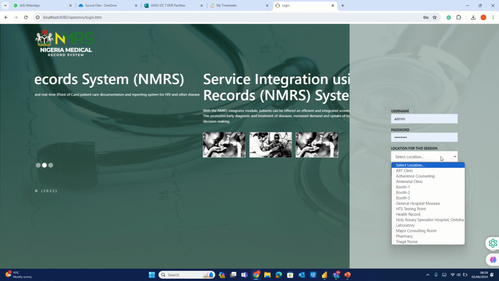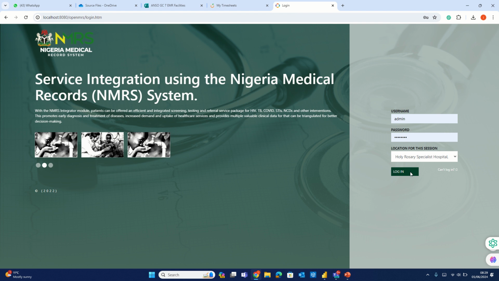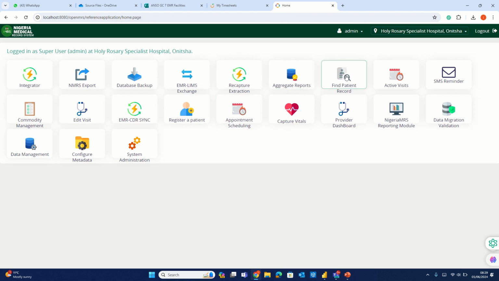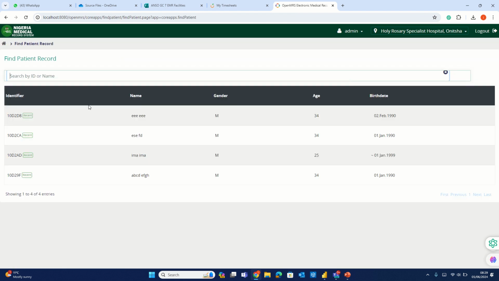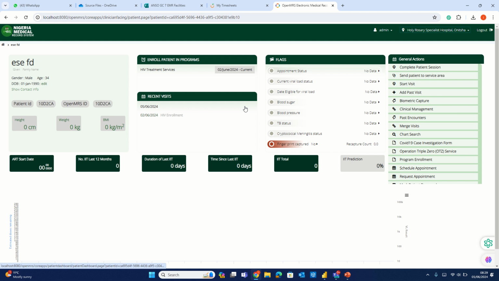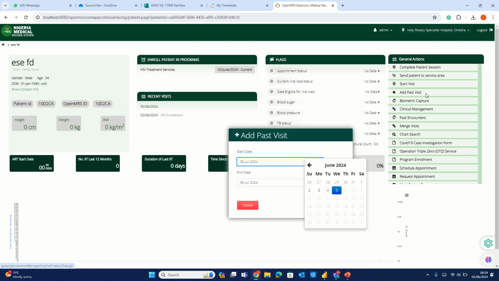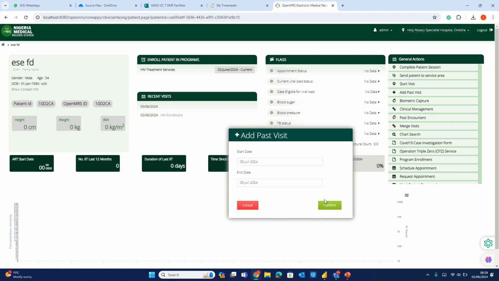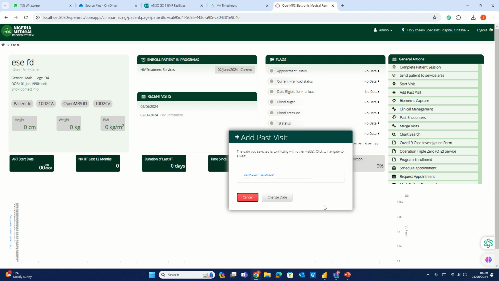Okay, so for me, I'll just log in with my username, password, and location. It takes me to this dashboard. Of course, I'll want to search for the clients using either unique ID or the name. So probably let's assume this is the client. The next thing I need to do is just to add past visits. Click on add past visits. This would help me navigate to the client's program area. Once I click on add past visits, I have to choose the dates, click on the date, and then confirm.